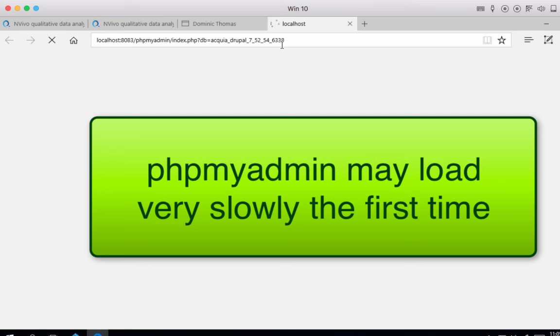You also notice in the URL here that it's referring to localhost or colon 8083. That's another way to reference the web server. Localhost is the alias for the loopback or 127.0.0.1.